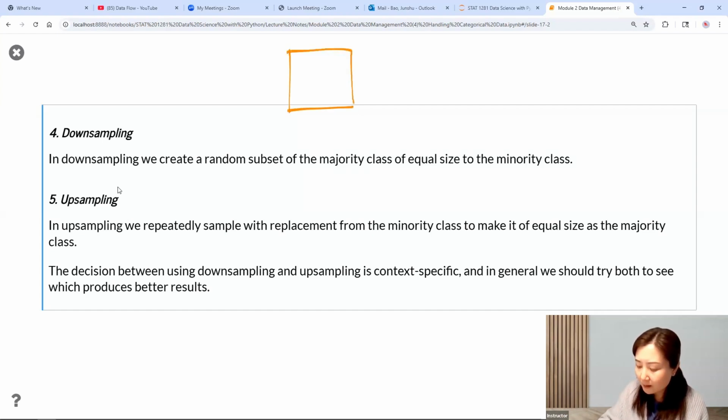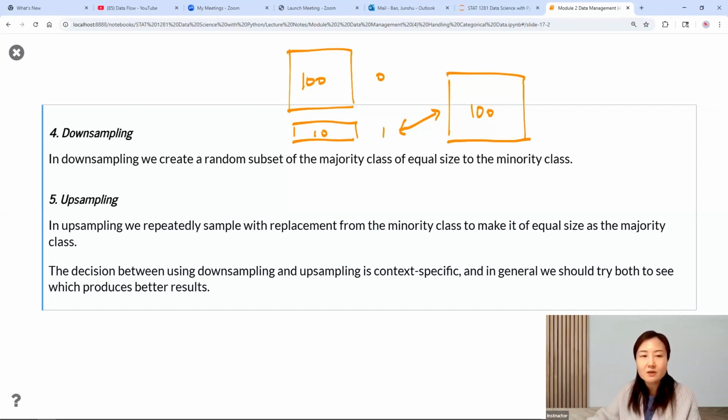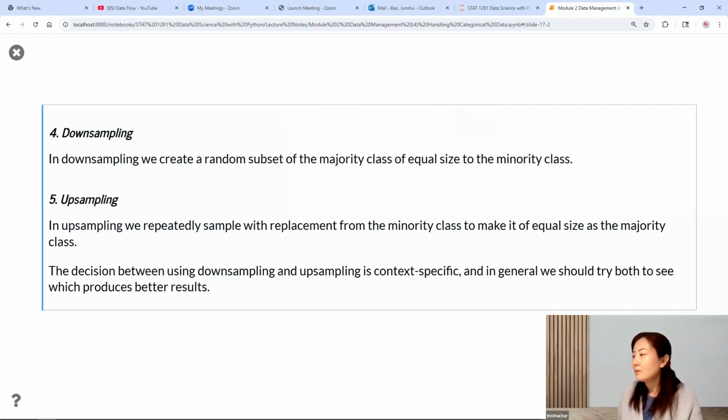So again, we have 100 zeros and 10 ones. In this case, we will do resampling of the smaller class with replacement, so that the sample size is equal to the larger class. Resampling. In this case, we must allow replacement so that we can essentially enlarge the size. But pay attention, the variation won't be changed. So this is another way.